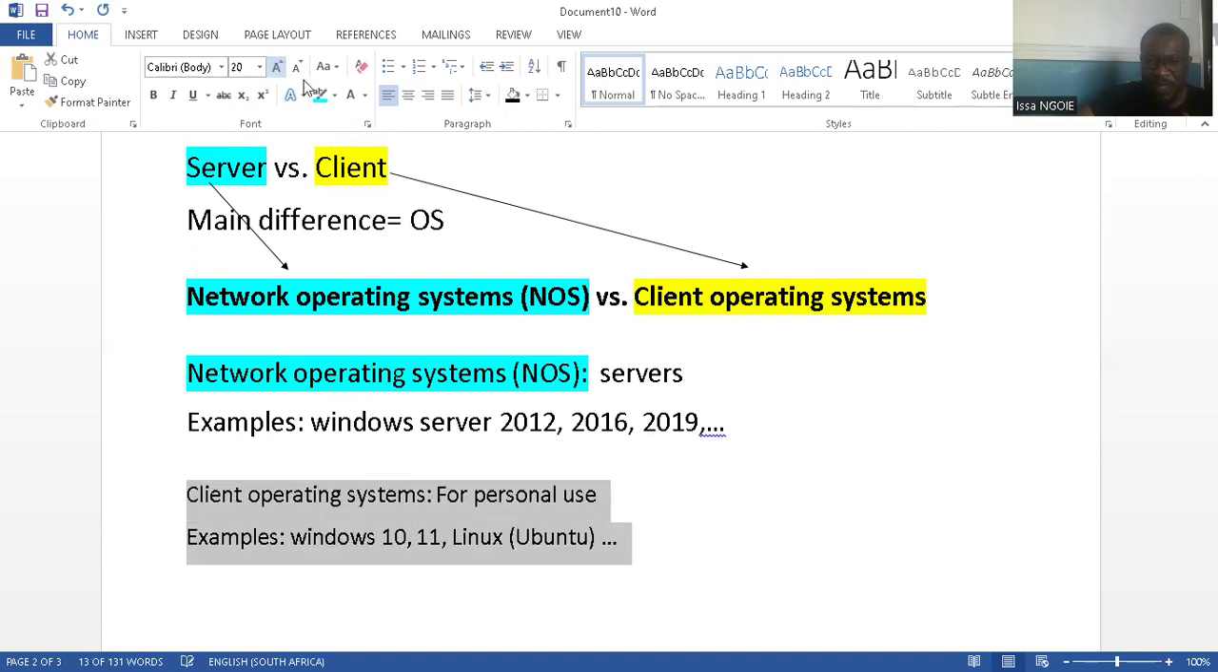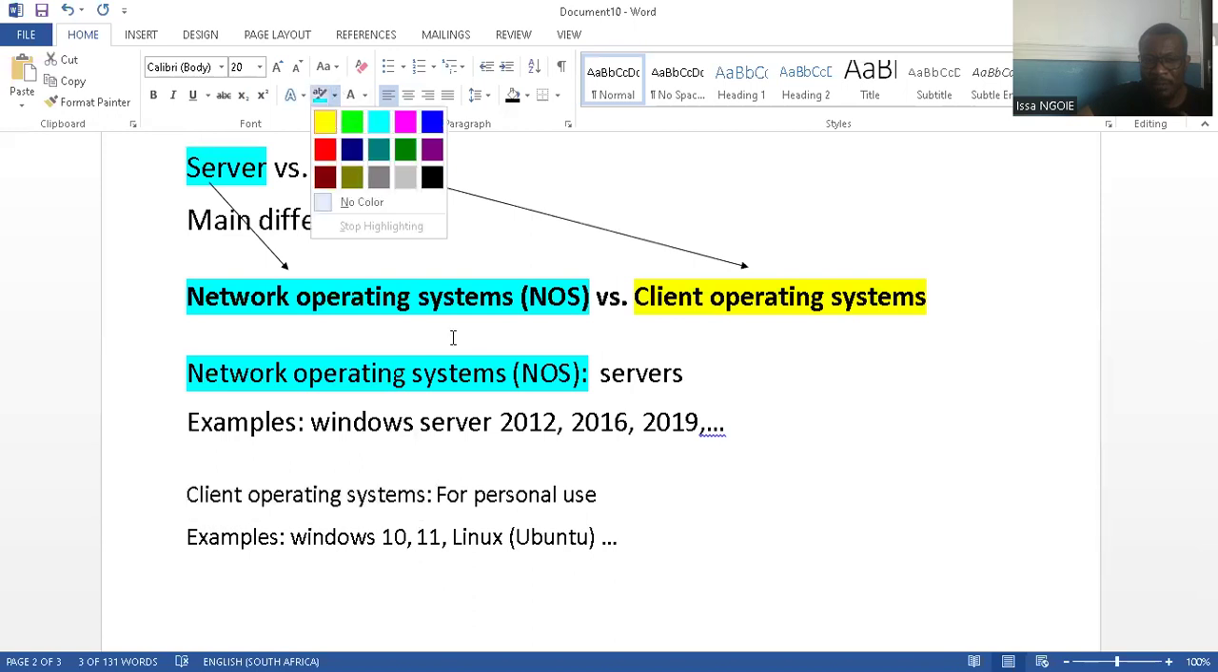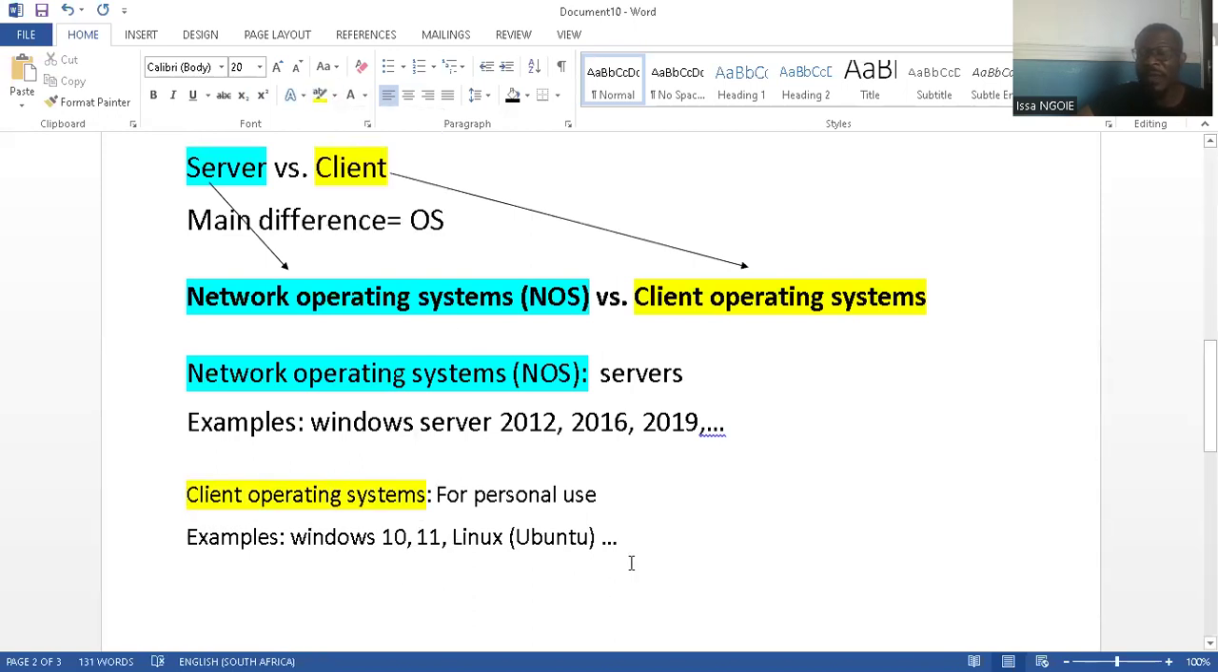And client operating systems, they are like Windows 10, like Windows 11. So a client operating system doesn't have the capabilities to control others, right? Like Windows 10, like your Windows 11, those are the client, right? So we call them the client operating systems. Why? Because they don't have the capacity to control others. You can only use it for personal use, for simple tasks, for your own task, right?